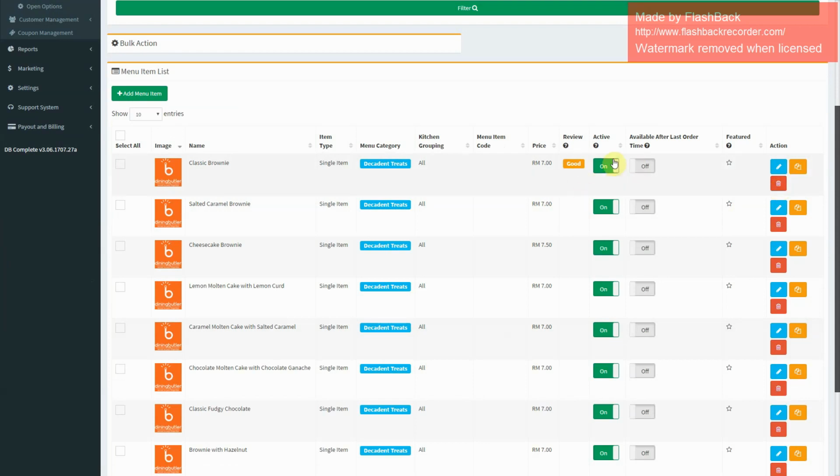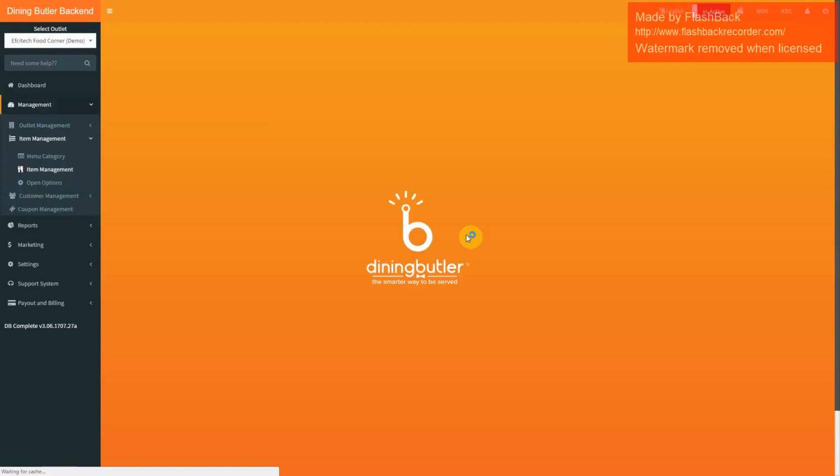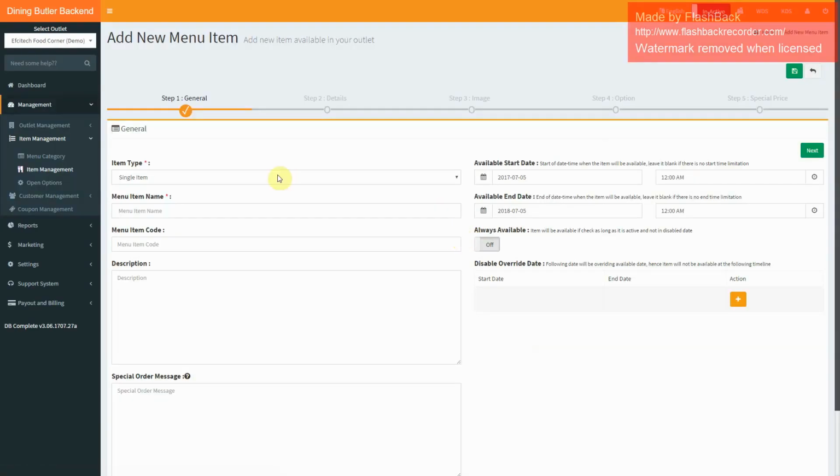The item status can also be set to on and off depending on the situations. So now let's add a menu item through this green button. Okay, so for the menu items, there are basically 5 steps. So we'll be using creation of a single item.